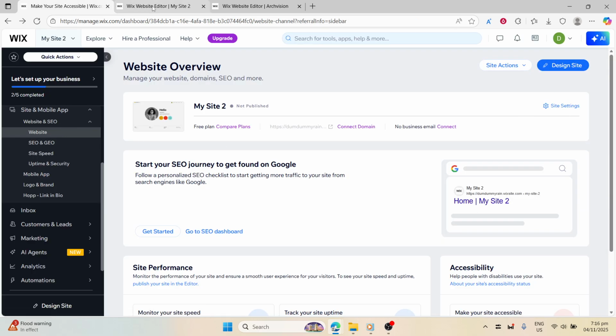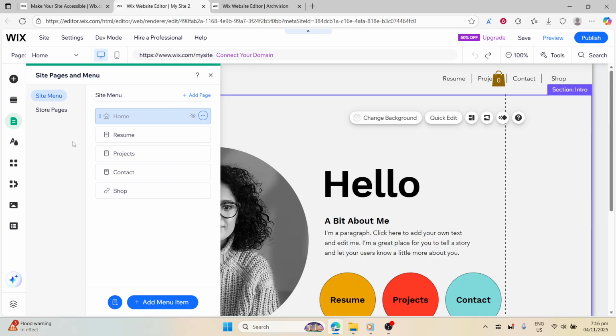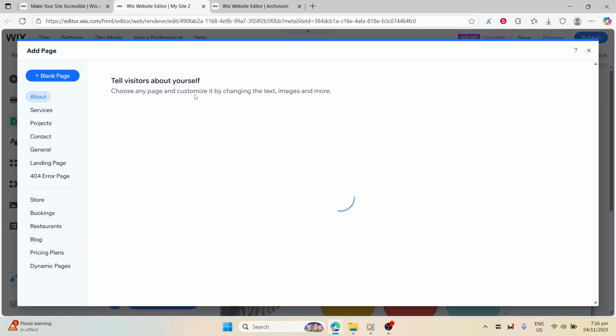Now that you have your site open, the next step is to add a new page. Look towards the top menu of the editor for an icon that resembles a sheet of paper. This is the Menus and Pages icon. Click on it and you'll see an option to add page. For our purposes, you'll select the landing page option. This will create a standalone page that we can customize specifically for maintenance.